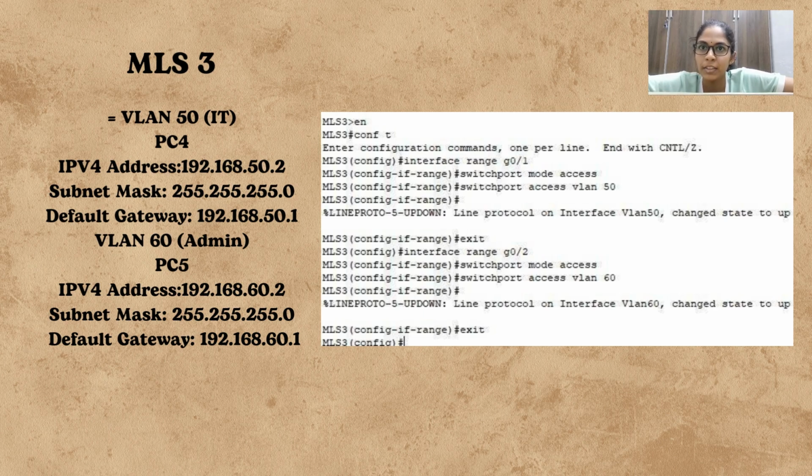MLS3, VLAN 15 IT, PC4 IP address 192.168.50.2. Subnet mask 255.255.255.0. The default gateway 192.168.50.1. VLAN 16 admin, PC5 IP address 192.168.60.2. Subnet mask 255.255.255.0. Last is default gateway 192.168.60.1. Hi, my name is Avin.